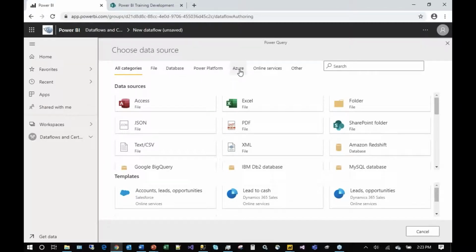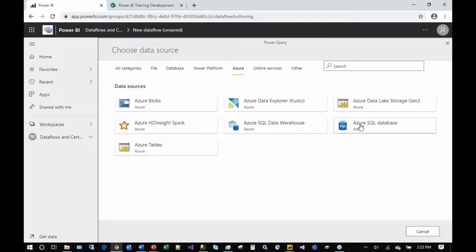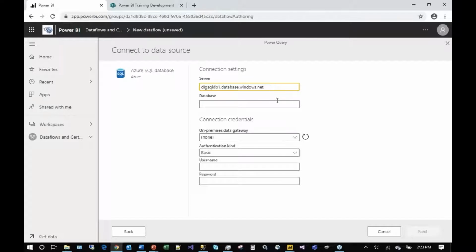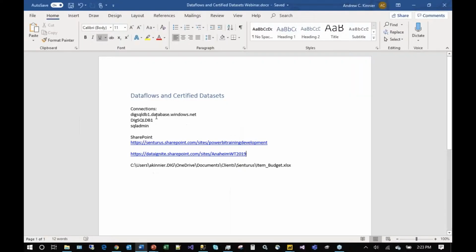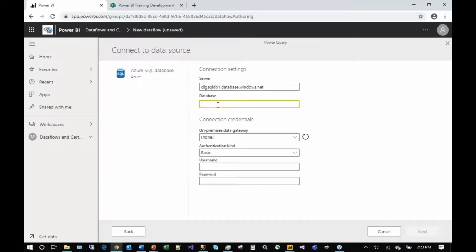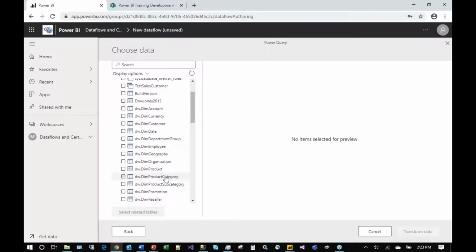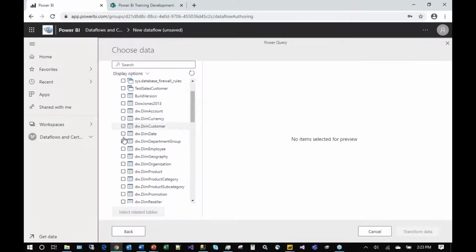All right, so first thing we're going to do is we're going to draw data from an Azure SQL database. That one ready to go here. Okay, and I put in my credentials before, so it's memorized that. And click next. Okay, and now you can see here we're connected to a database just as you would with Power BI. This is the AdventureWorks sample database. And we'll pull in a handful of tables here.